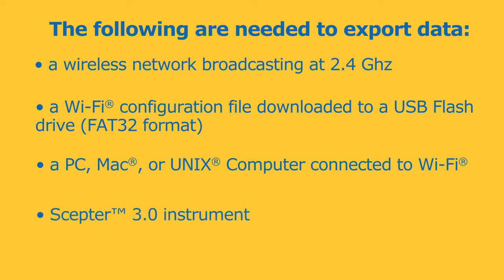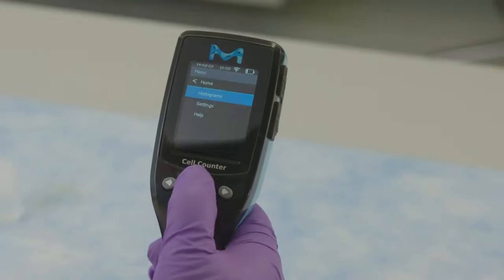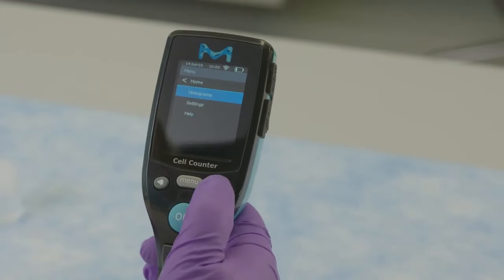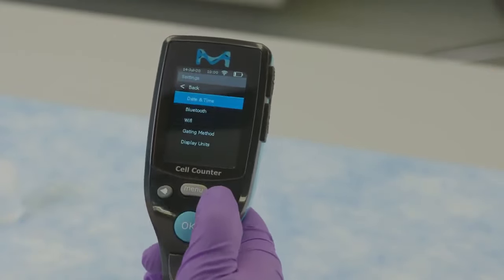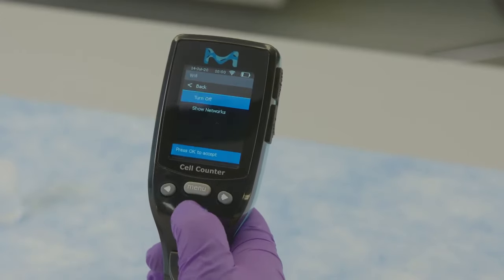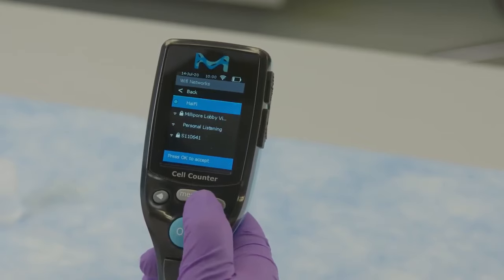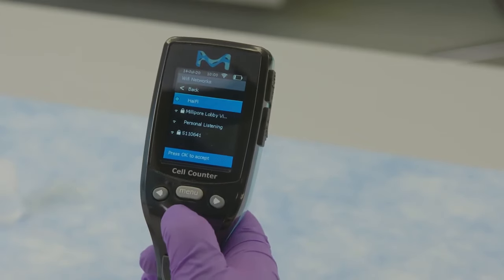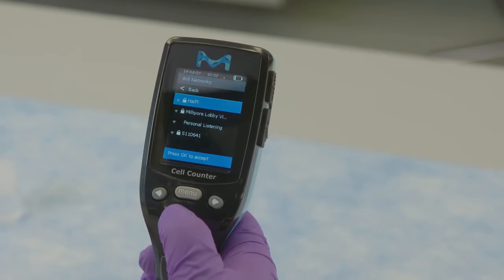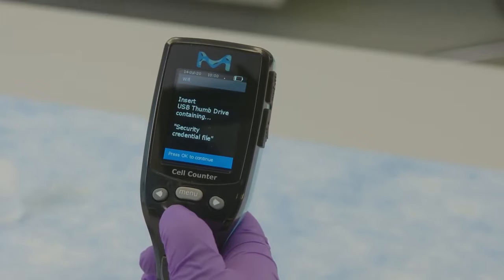To connect to the Wi-Fi network, turn on your Wi-Fi. From the main menu, select Settings and press the OK button. Select Wi-Fi and press the OK button. Press the OK button, and it will begin searching for networks. The display will list available networks within range. Scroll to desired network and press the OK button.